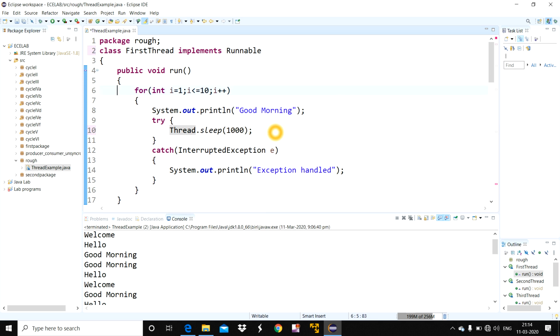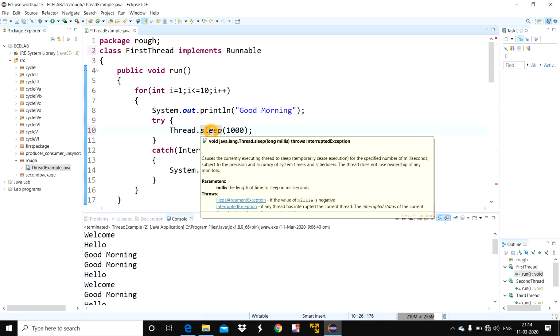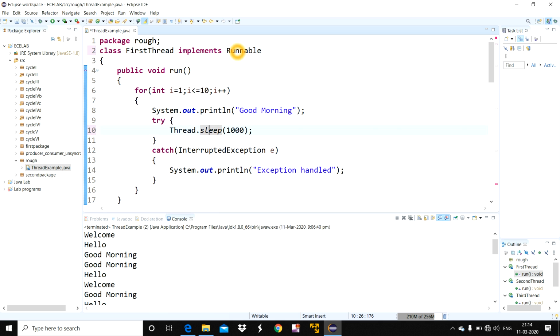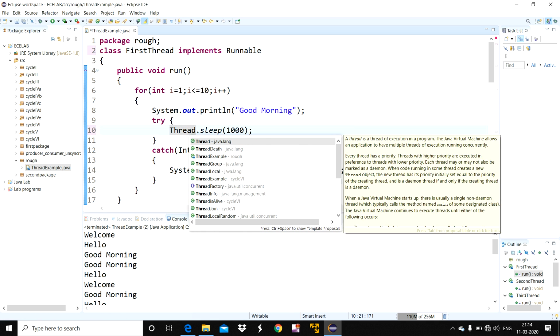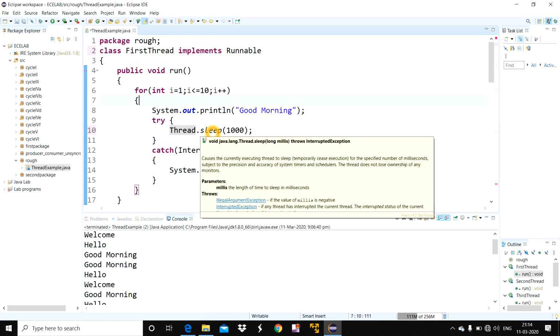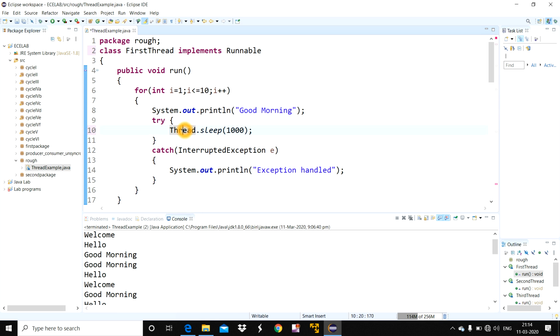Is there any other change? No. What are the two changes? When we use Runnable, we have to implement the Runnable interface with the run method. And what is the second change? We cannot use the sleep function directly because we haven't extended the Thread class. We are implementing Runnable, so the sleep function will be unknown here. So we need to call the sleep function through the class name, Thread.sleep. Why are we able to call this function without an object? Because sleep is a static function, and a static function can be called through the class name.